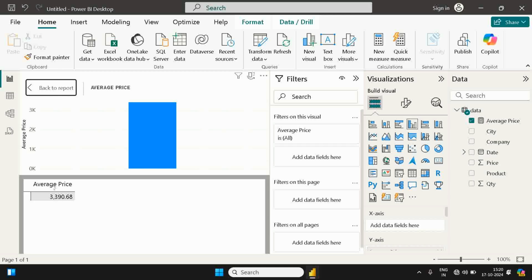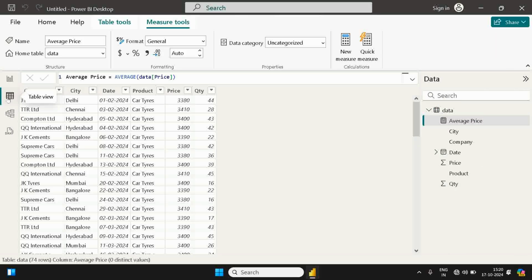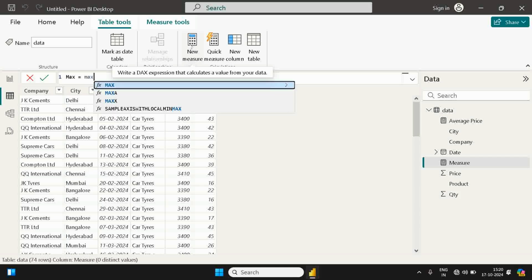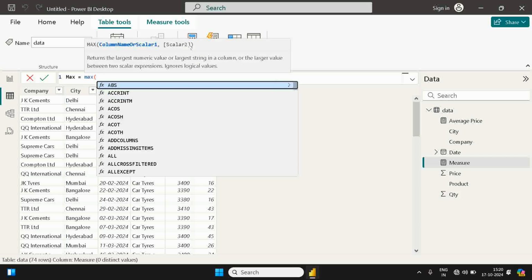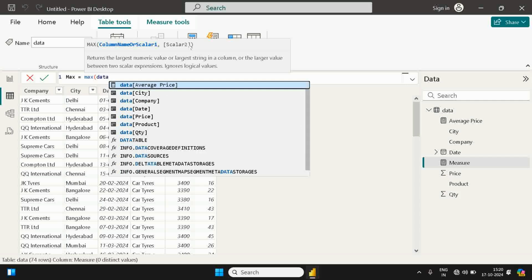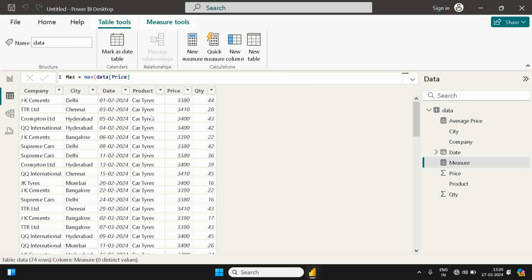So the same way we can create max also. Again you go back to table tools, click new measure to get maximum. Put max, bracket open, then data, that is table name, price, enter.